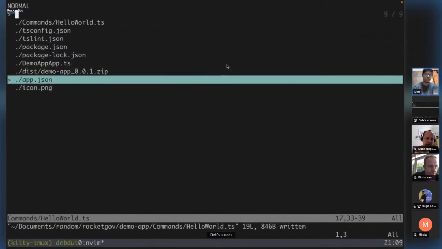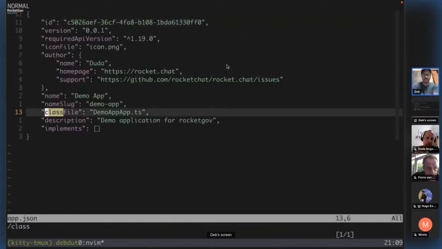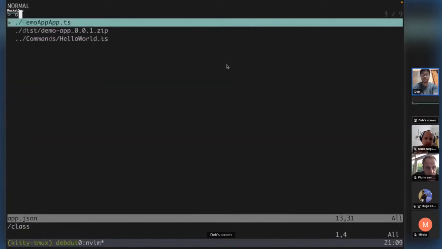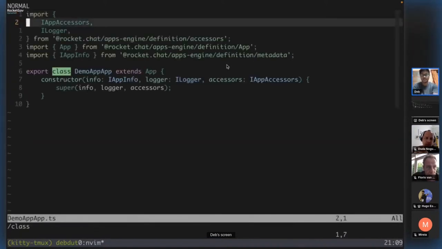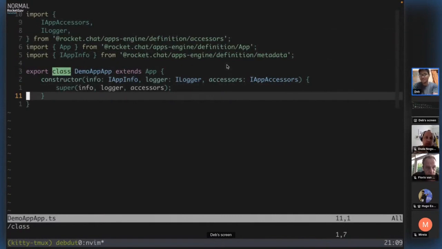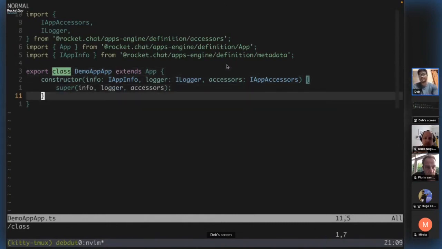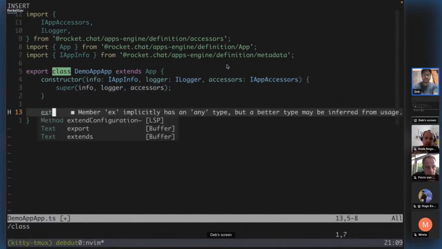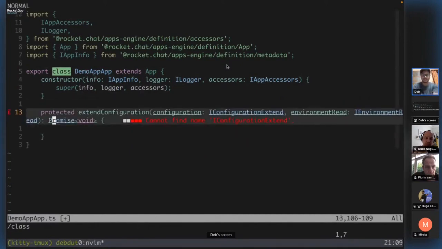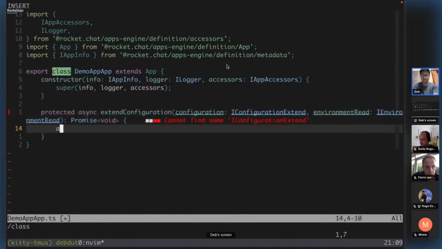Now, what we need to do is go back to the main class file. So if we look at the app.json file, there is something called a class file, right? Inside of the class file, you have demo app.ts. So this is our main app. If you see, we are extending the App class, this is our main app. So inside of this, we need to basically register the slash command. So I think it's extend configuration. Yeah. Inside of extend configuration, I'm going to do await.